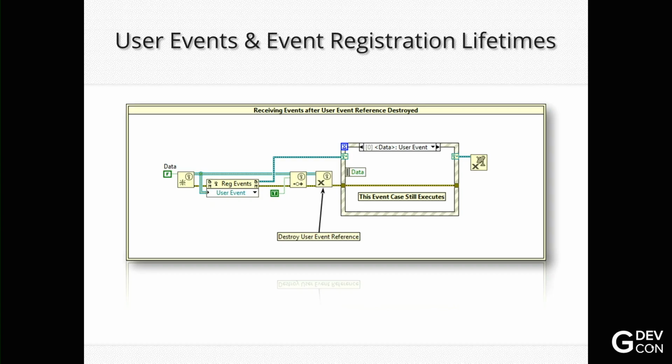Yeah, so that can be handy if you've created a user event to send back a message or send back some data. And once you know that the recipient has registered on it, you can then send the event and close down the reference. You don't have to worry about the receiver closing down the reference. So it gives you a few more options with how you might manage references and lifetimes within your application.